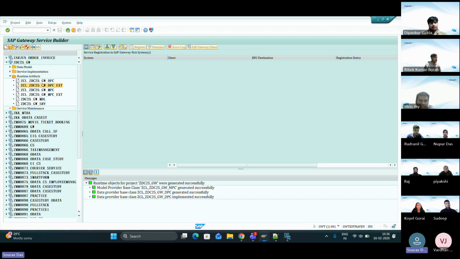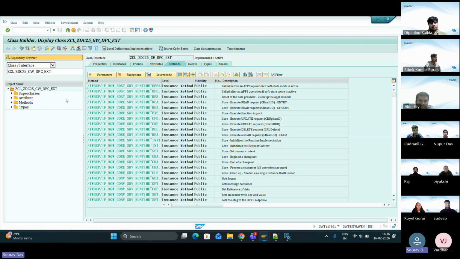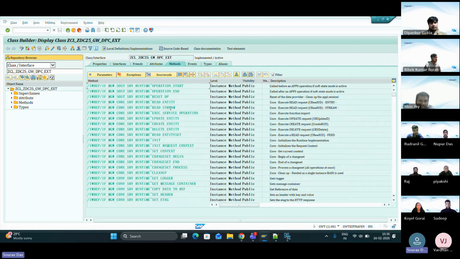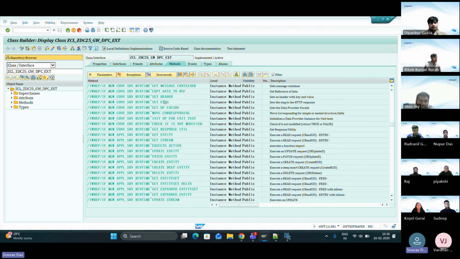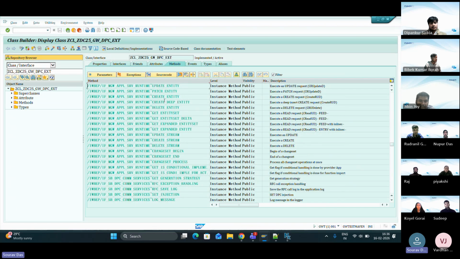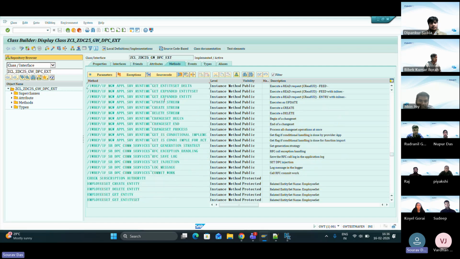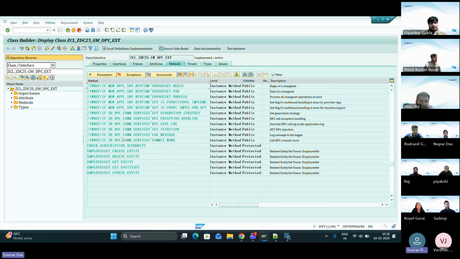Now in the DPC_EXT we'll go. This DPC_EXT will look like this. These are all predefined methods, which we are going to redefine as per our requirement. And these are some additional ones which we created.